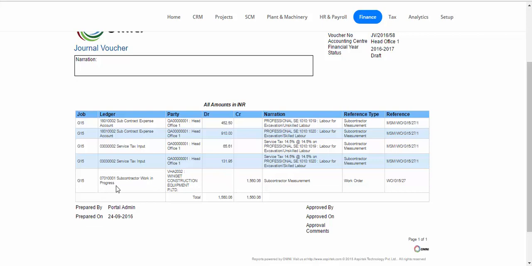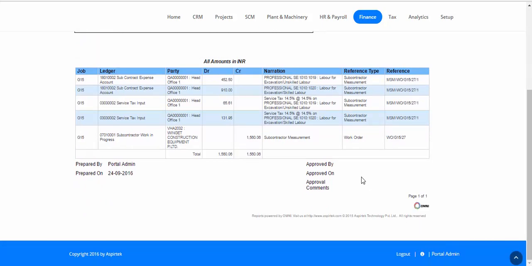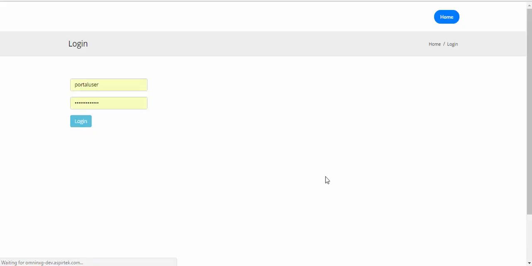So this is the subcontractor work in progress. This is a liability account. So this is credited. Now this will be debited when a bill is presented by the subcontractor. So this is the voucher that was automatically created. Now, one last thing to show is how to enter dimensions for a particular measurement.